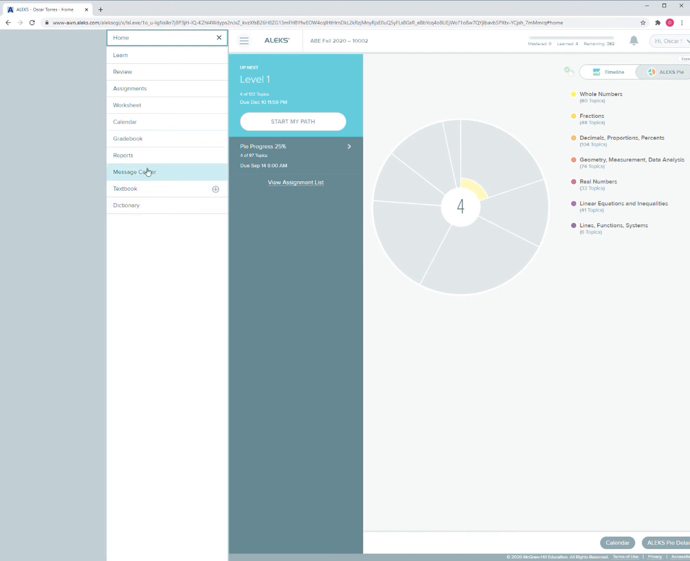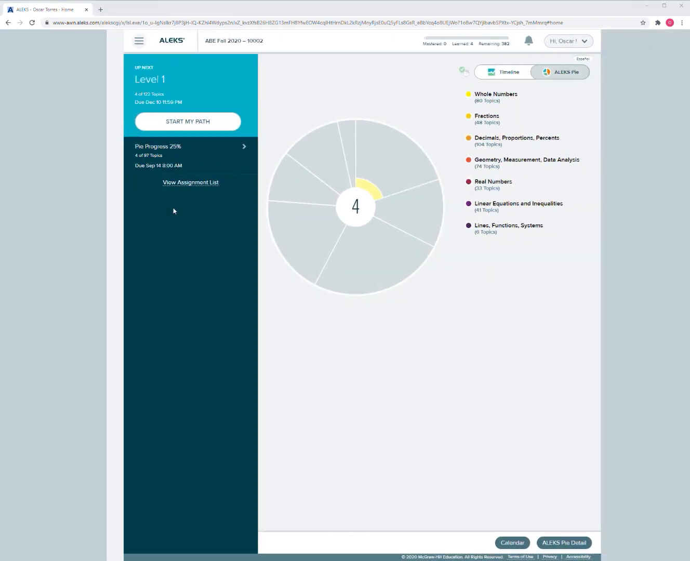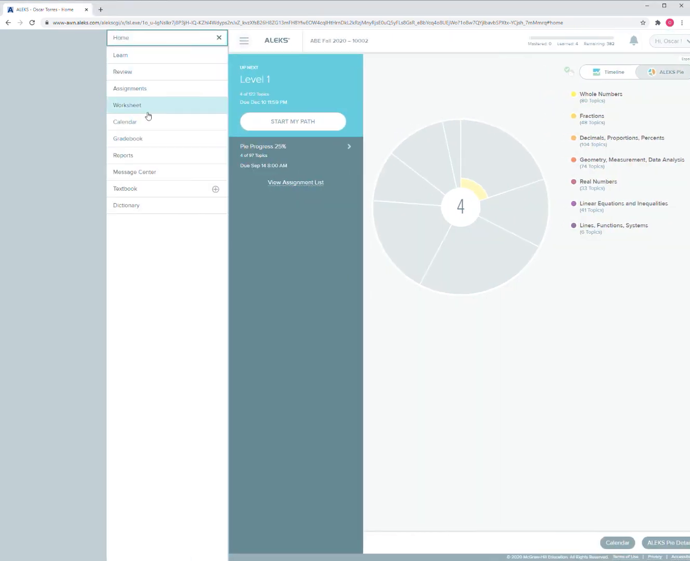The rest of this isn't too valuable. You do have a textbook option here if you want to look through it, but again, that's completely up to you. And then you have a dictionary, just like we saw on this Learn page. So I believe that covers everything that this ALEKS program has to offer.